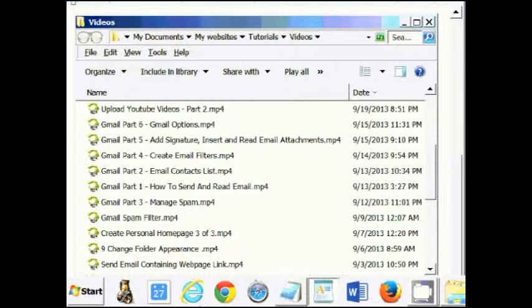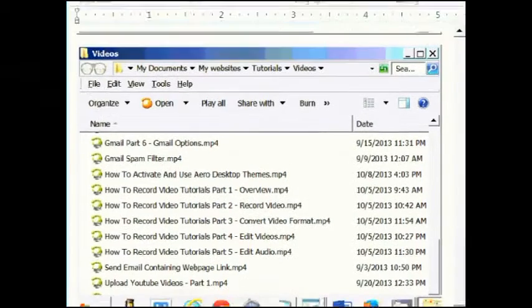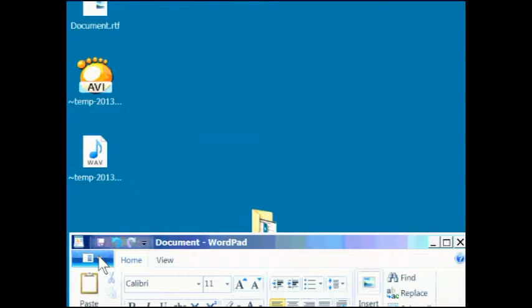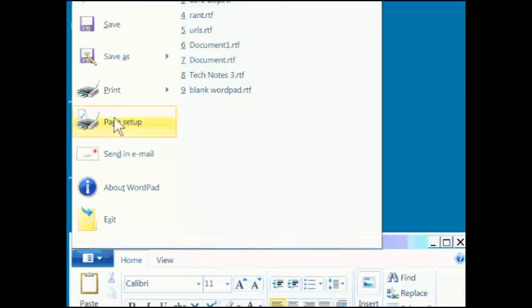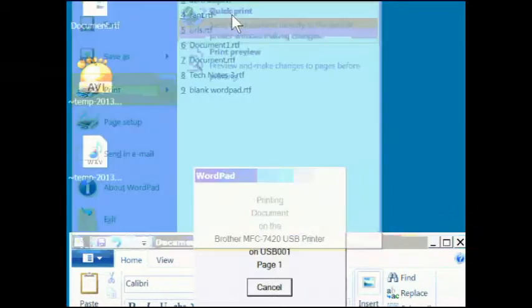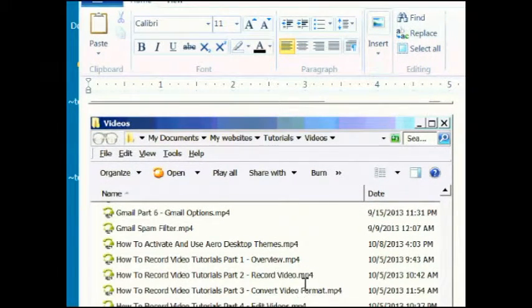Continue that process until you've transferred snapshots of all the listing lines to your WordPad document. Then you're ready to print. The way to do that: go to the top of the WordPad document, click this symbol here. I'm going to have to bring it down a little more. Click this symbol, select Print, hover over Print, and then click Quick Print. That will print this listing that has all the entries for the folder contents in it.